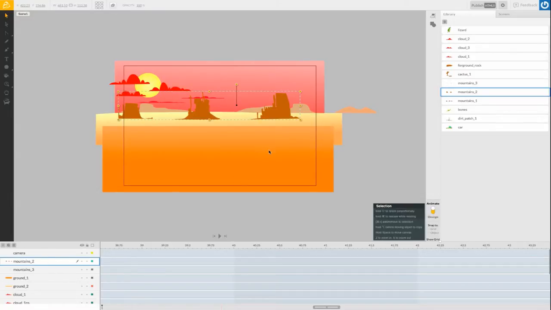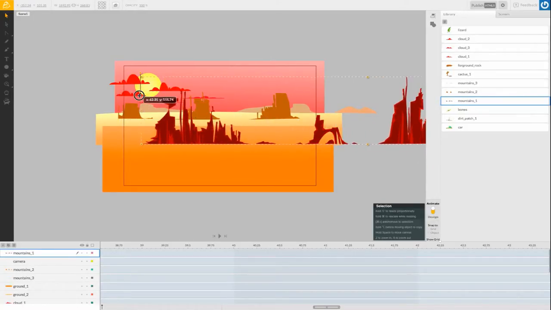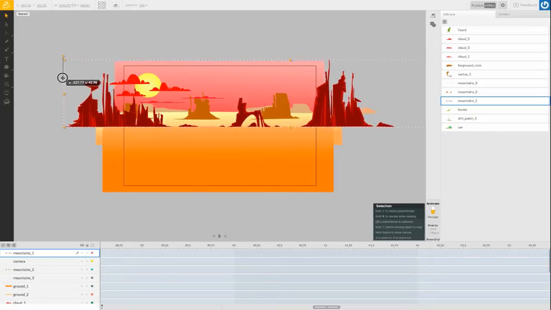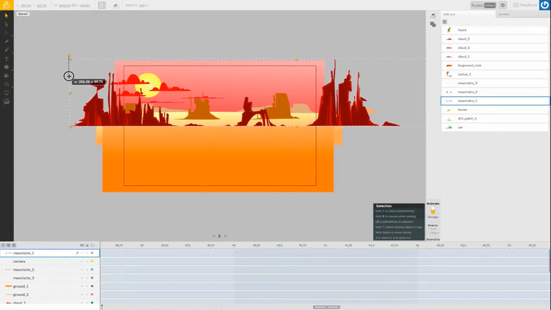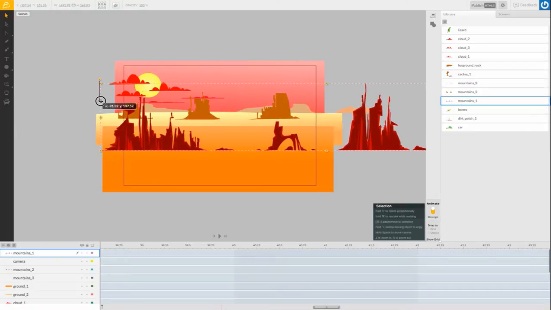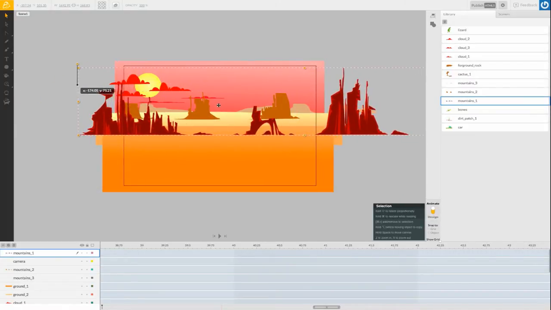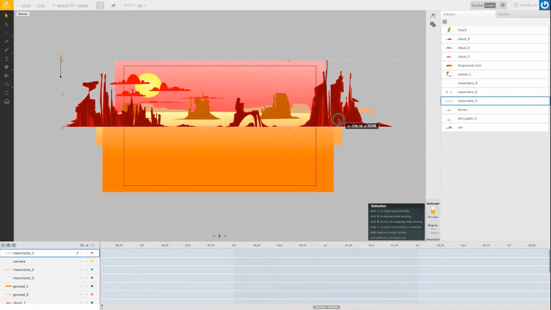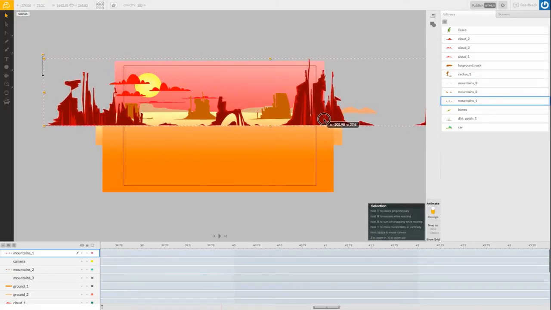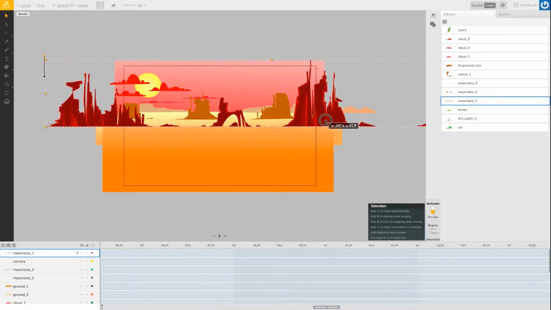So I'll go into my library and grab the other mountains that I created, or rock formations, whatever you like to call them, and place them on the stage. Now these are really stylized. The mountains in the background didn't really have to be so detailed because they're so far away.